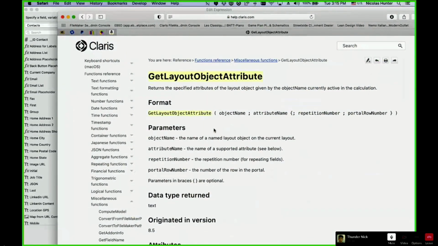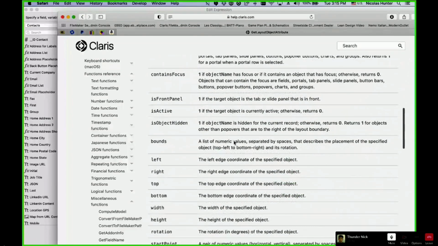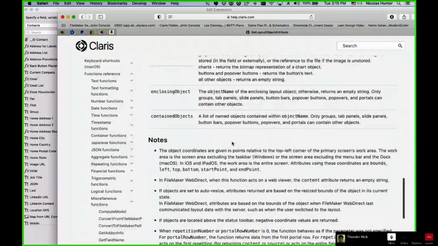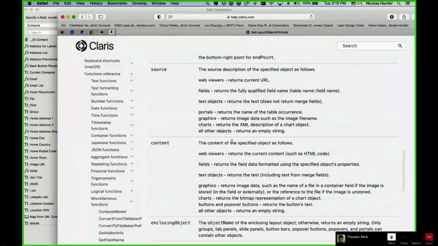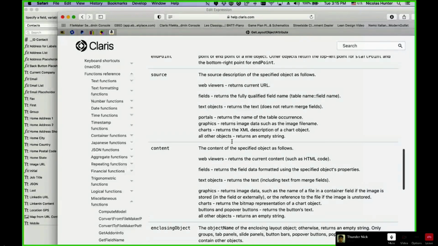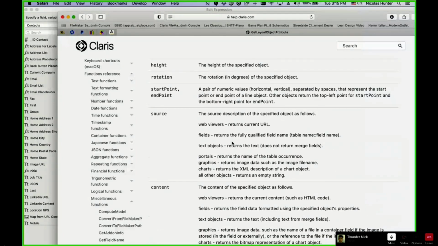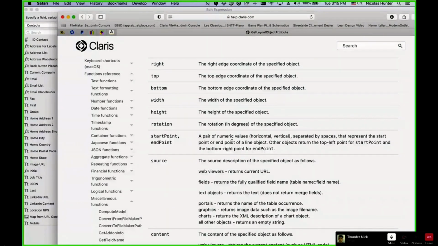I have a webinar, I have a full course on the GetLayoutObjectAttribute function, even multiple days I think I did on this, because you have a lot of things there. What is important to know is that there are two things working with the web viewer in this function. Two very cool, what's the name?